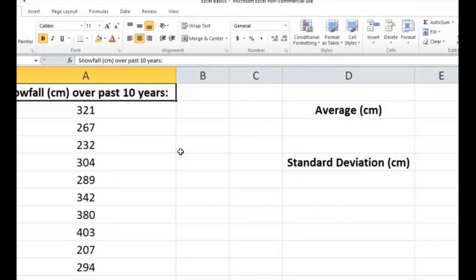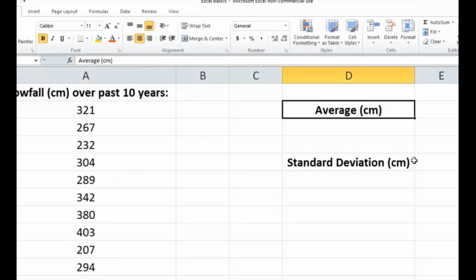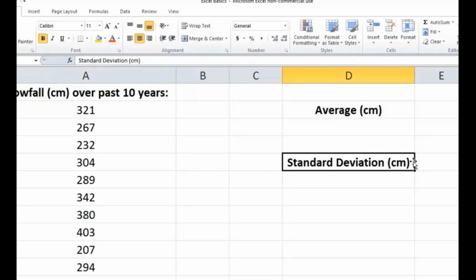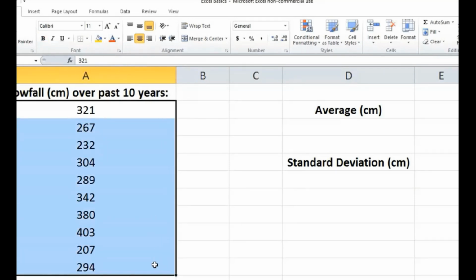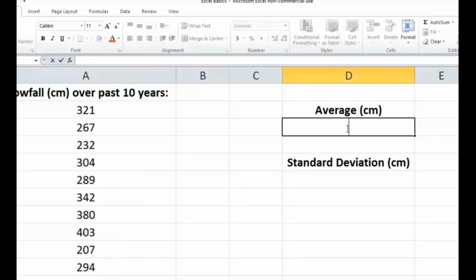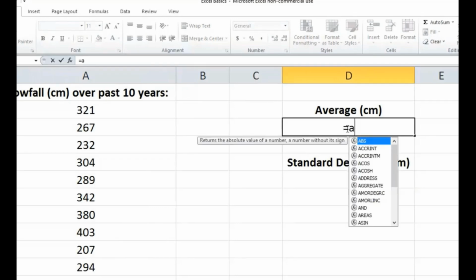This video is going to show you how to calculate the average and standard deviation using Microsoft Excel. The dataset we'll look at has the snowfall in centimeters over the past 10 years, and you can see the dataset below. To begin, you're going to double-click in an empty cell and type in the equals sign to start our equation. You're then going to type in average.